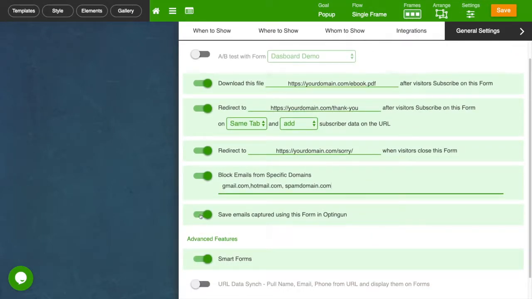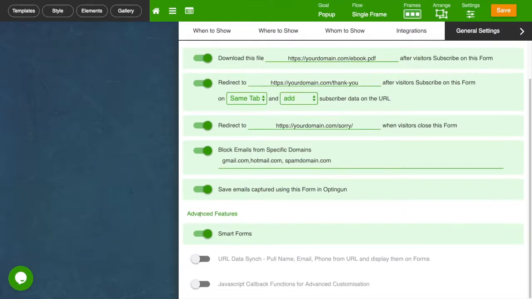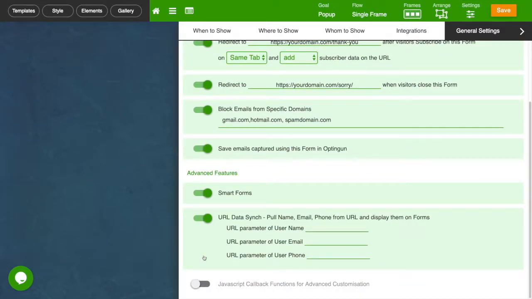This toggle is to save or not save subscribers in Optingun. If this is turned off, you won't see subscribers from this form on the Optingun Dashboard. Smart forms add some tech features like recognizing the user and pre-filling the forms with their name and email, so friction is reduced and you get more leads. URL sync is an advanced feature. Using this, you can pull data from your form URL and show that on the form. For example, if you are sending a launch email with each user name on the link, then the form will pull that name from the URL and show that on the form. So it's a unique and custom experience for every user.